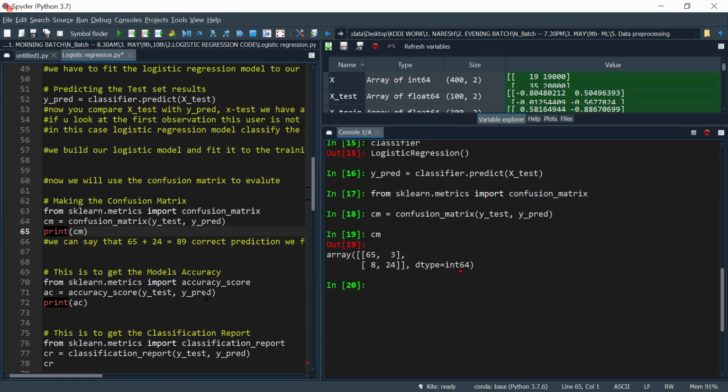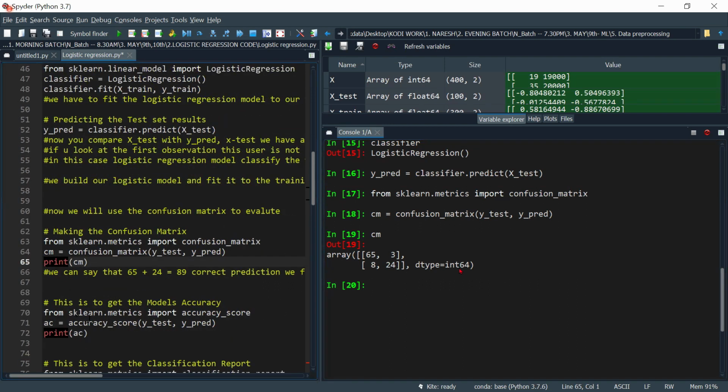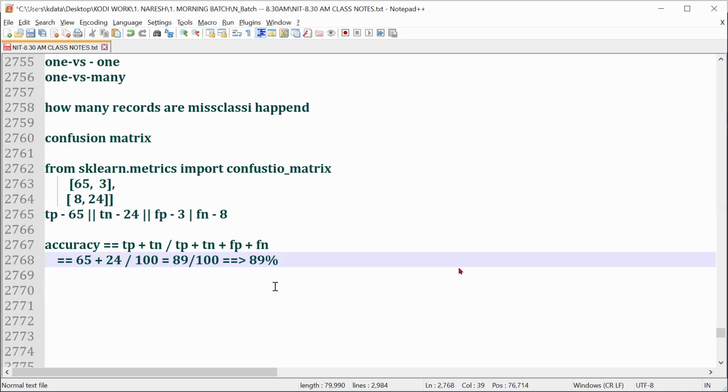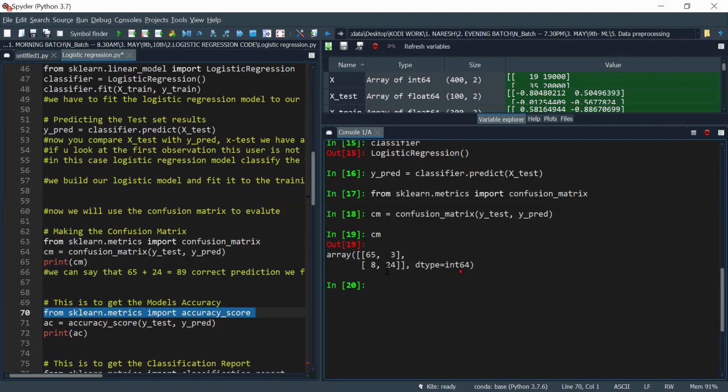To find out accuracies, what exactly do we need to do? From sklearn.metrics import accuracy_score. Just go ahead and we can also implement this one, from sklearn.metrics import accuracy_score. But here, 65 plus 3, can you please tell me which is the error? How to compute the error part, guys?